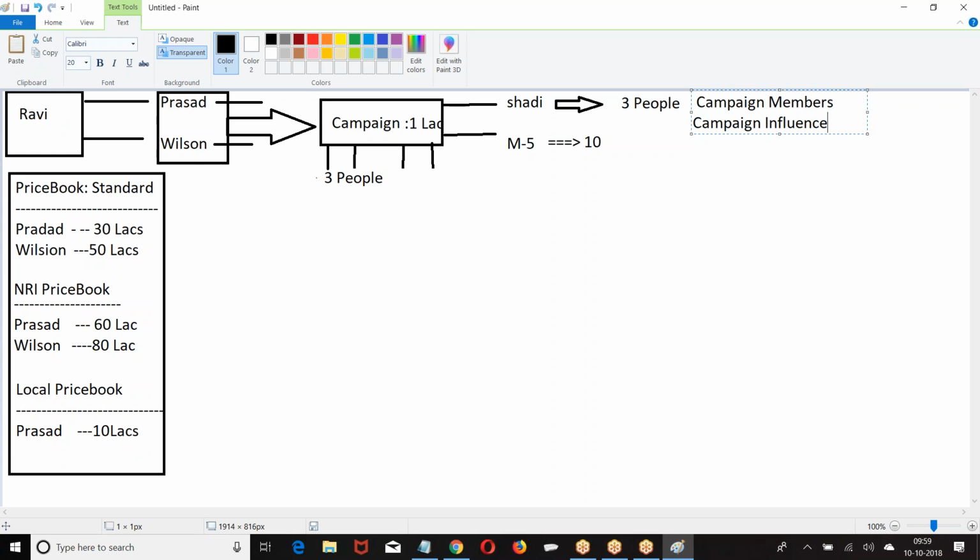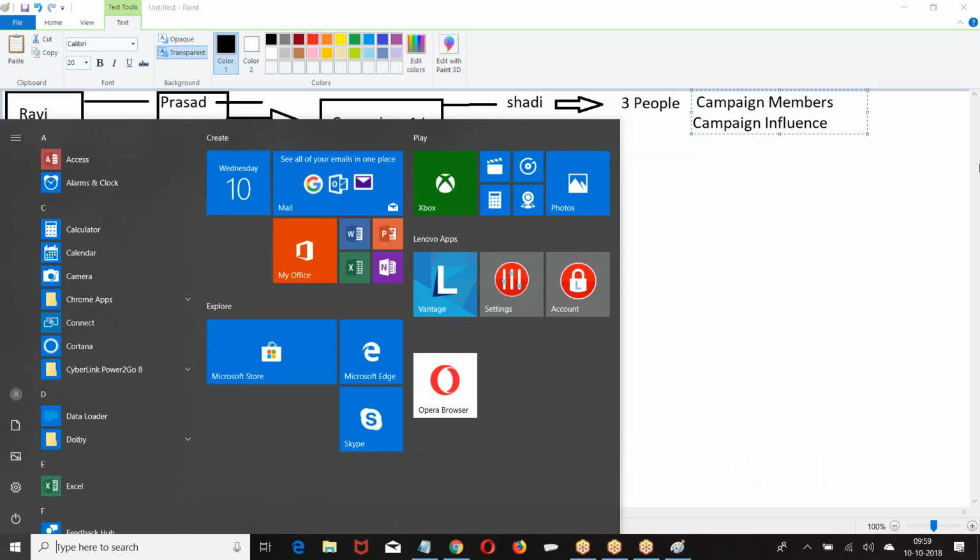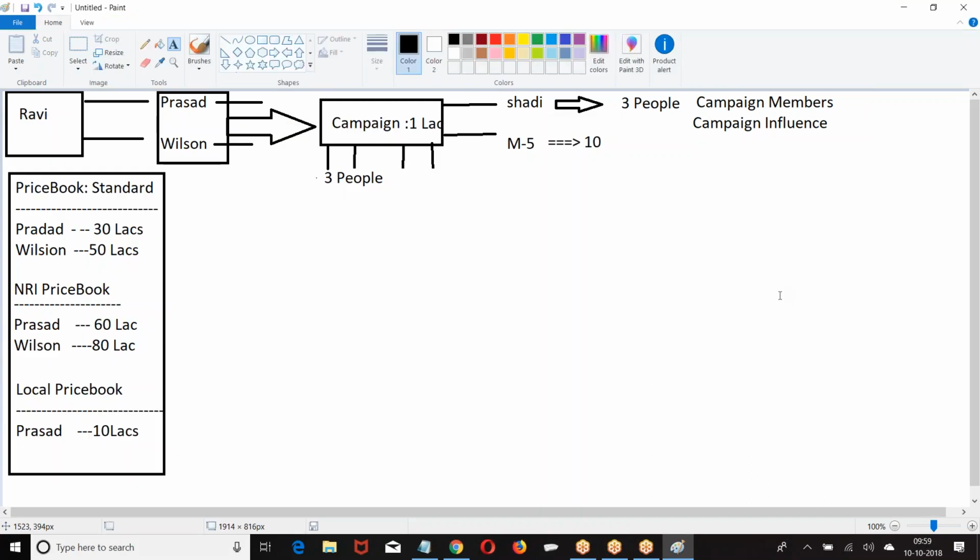Total number of leads, total number of contacts, total amount of opportunity, revenue, what I received because of the campaign is called campaign influence. Now, a campaign may be a part of another campaign.